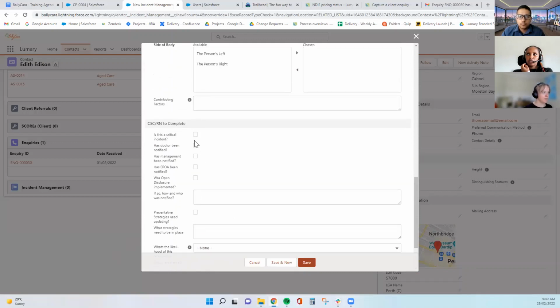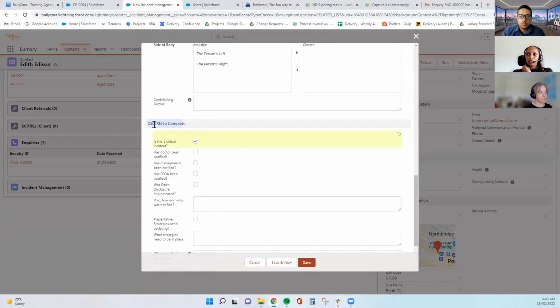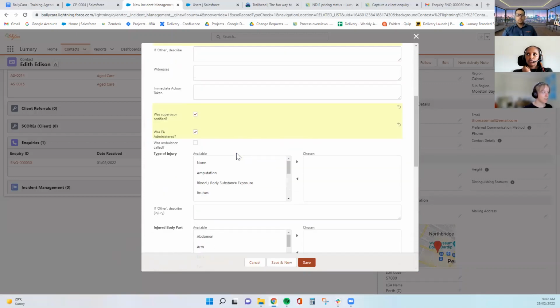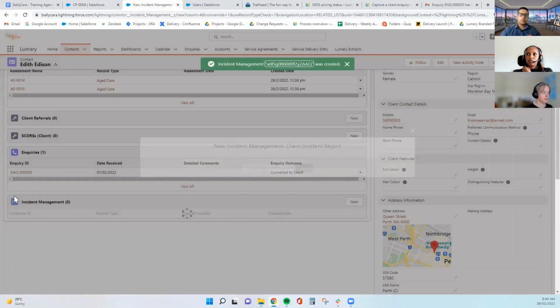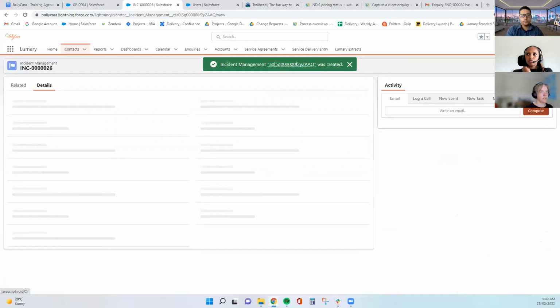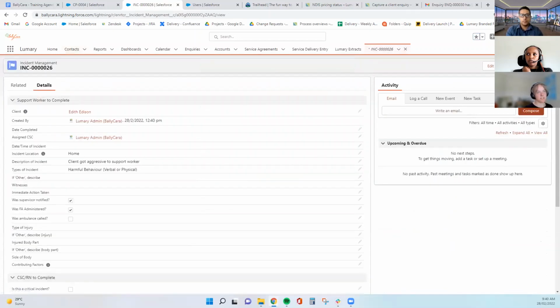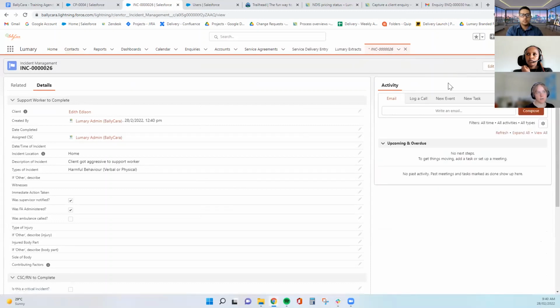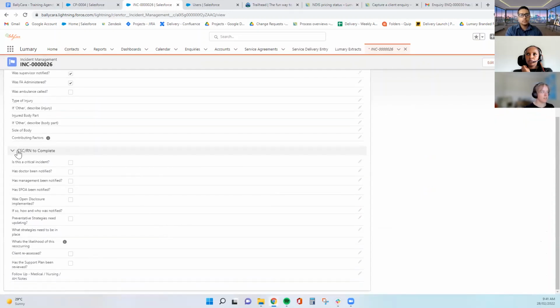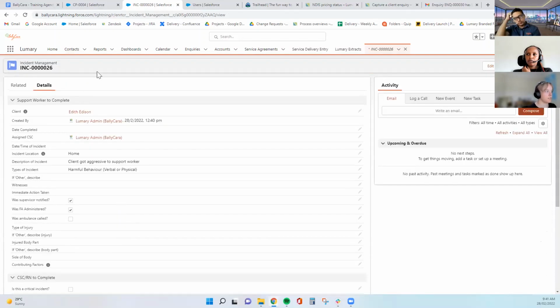We have a section here which is for the CSC or the RN to complete. If I save this now, you'll see that because I've assigned myself as the CSC, I now have a notification to let me know that this incident form has been submitted. Then the person in that role will know they've got some information that they need to review, and that they need to complete any relevant fields.